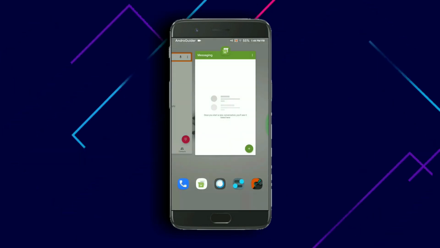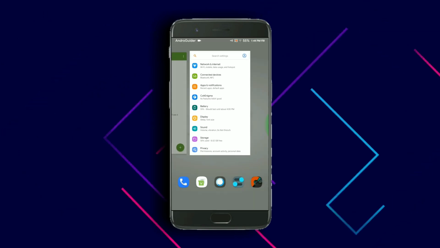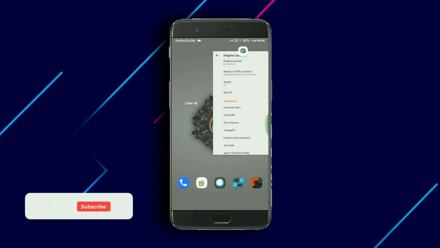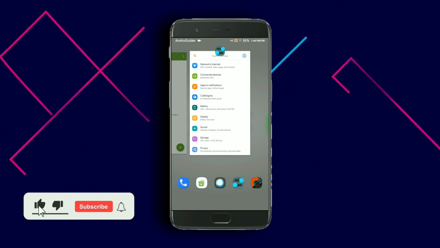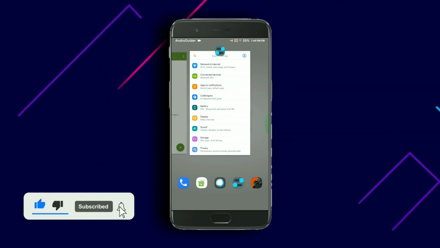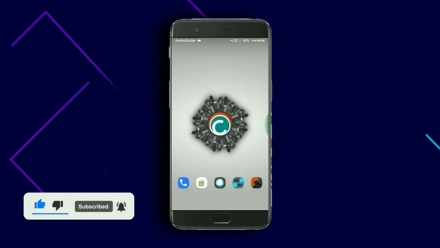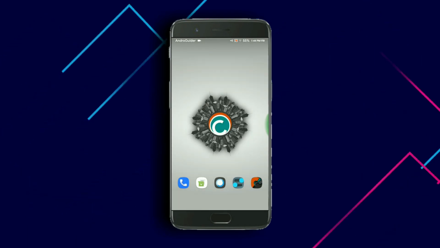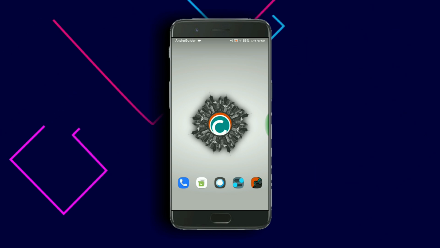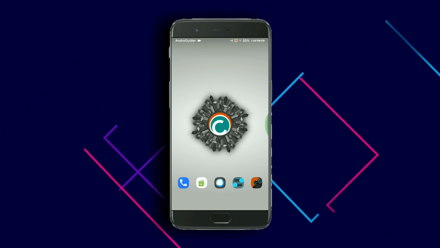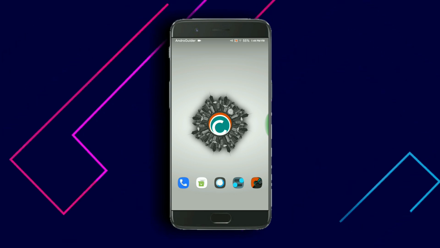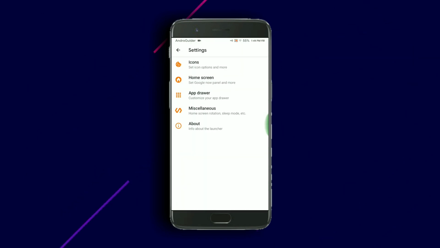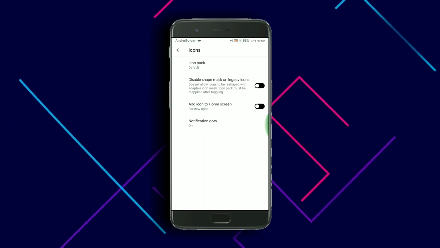Another gesture that is supported is, for example, I open up the settings app and I swipe up and hold, then it will take me to the recents panel. And now if I want to clear all the apps that are there in the recents tray, then I can just do a swipe down from anywhere in the recents tray, and it will clear all the apps. So the basic gestures, the swipe down to access the notification panel, the app opening and closing animations, all those are there. Now let's take a look at the settings that the launcher has to offer.